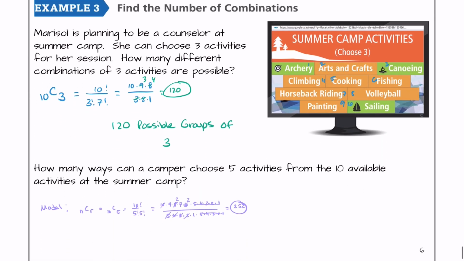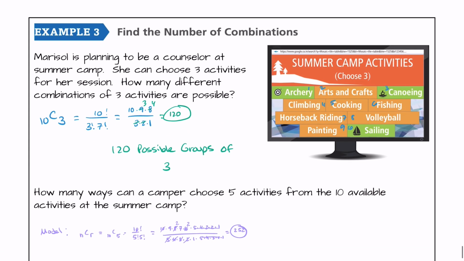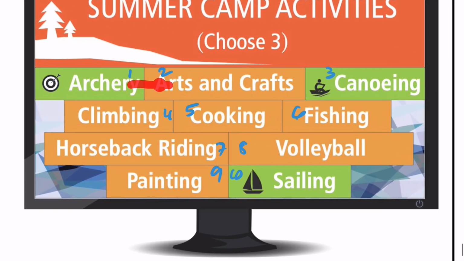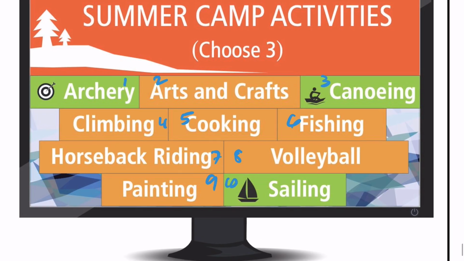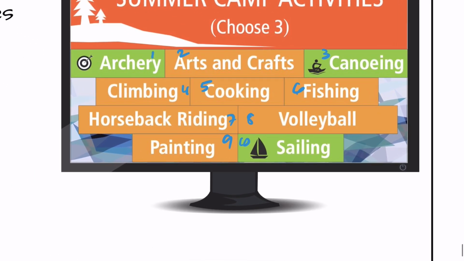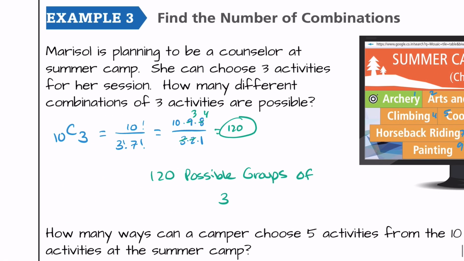Now we have 2 more quick examples. Combinations. There are 1, 2, 3, 4, 5, 6, 7, 8, 9, 10 possible summer camp activities. Now, if I want to do 3 of them, I could do climbing, cooking, fishing. That's going to be 10 times 9 times 8, where order matters, but not in the event we're doing a group. Marisol can choose 3 activities for her session. How many different combinations of 3 activities are possible?